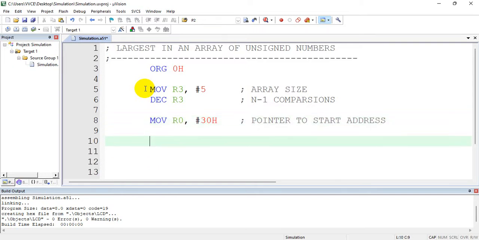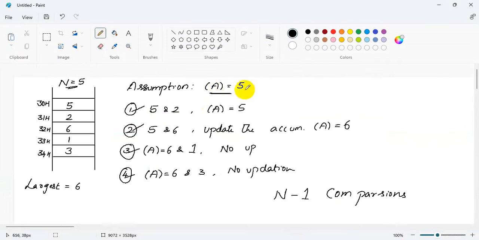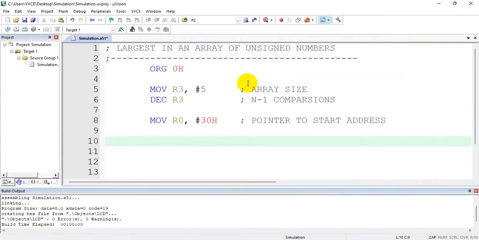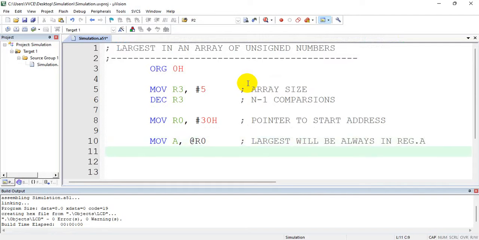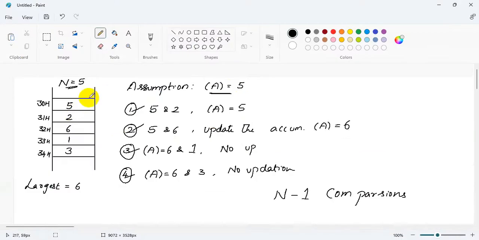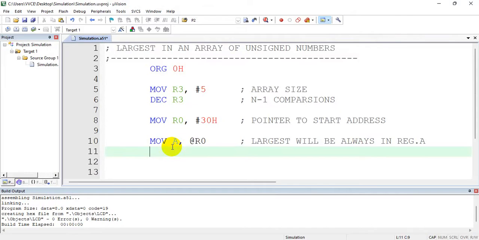Right? And what did we say? We will start with the assumption that the accumulator contains the largest, right? So I will copy: MOV A, @R0. I don't know the value, but I have to start with it, right? So the largest will always be in register A. That's my assumption. Now this I have to compare with the next byte. So for that I have to increment the pointer, so INC R0. Right?